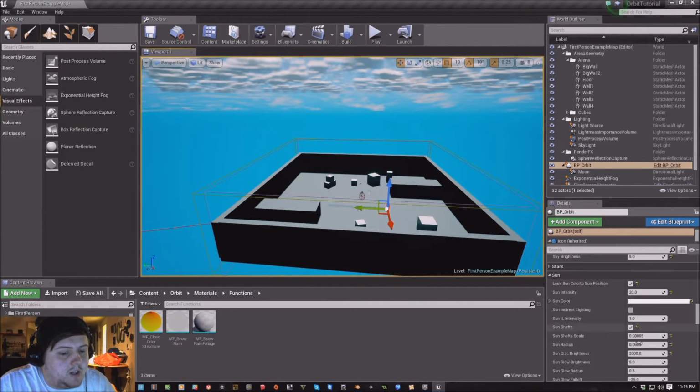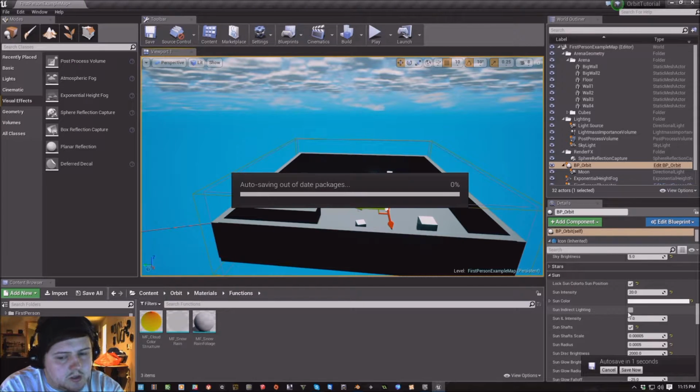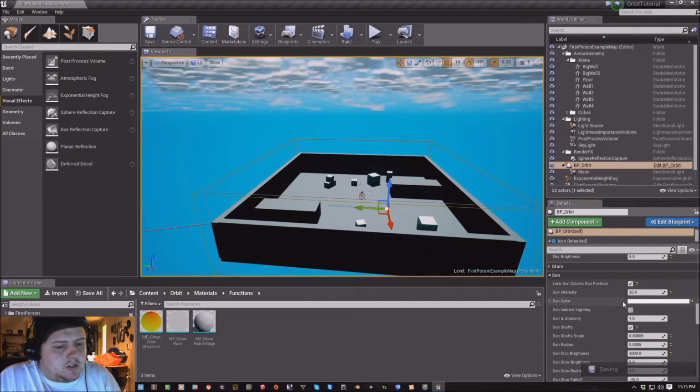I keep saying that. Sun indirect lighting. So if you have your engine version set up to use light propagation volumes with fully dynamic lighting, there is a Wikipedia tutorial on how to do that. If you just search Unreal Engine light propagation volumes on Google, it'll pull up a little Wikipedia article and show you how to do that. It's really easy. I'm not going to go over it in this video. There's plenty of documentation out there on how to do it. So it is dependent on that.